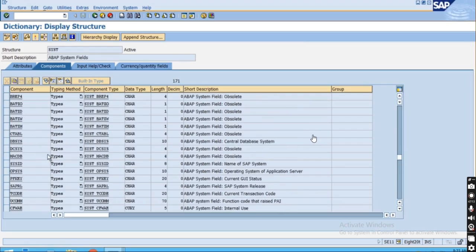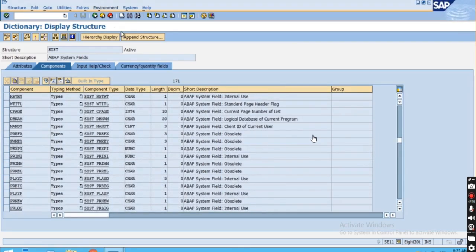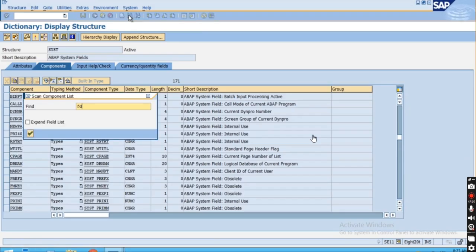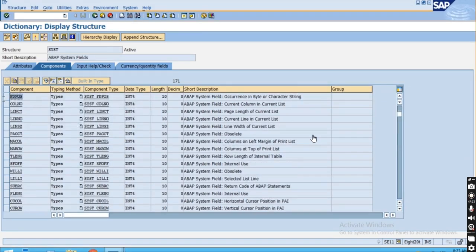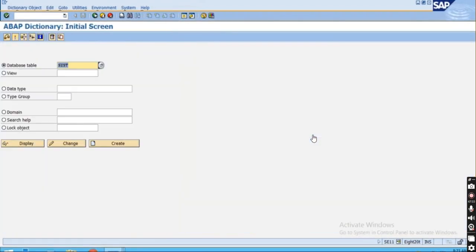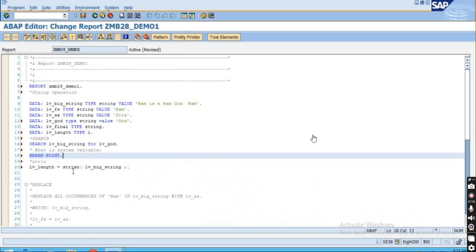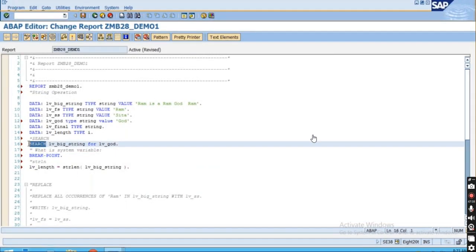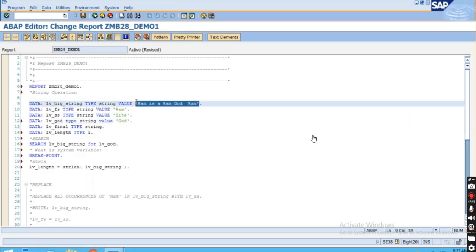Whatever the important one is there, I have written over there, that is FIND. You can search FIND, this one, SY-FDPOS, right? Occurrence in a byte or character string. So this I will show you here. I'm talking about this system variable because it has significance in search. Whenever you are going to search any particular field, for example I'm going to search this string over here.